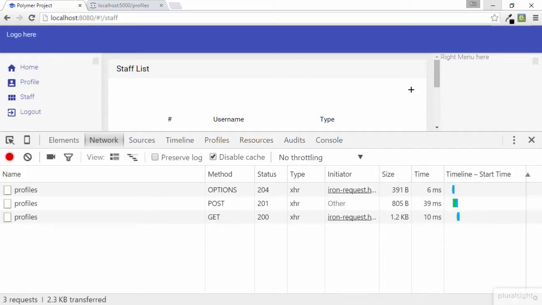Also, you'll notice an options request before my post request. This is just something that Iron Ajax elements do, which works as a ping before the post, to be sure everything is okay with the server before it sends the data. In the next video, we'll see how we can update the data of a user that is already in the list.